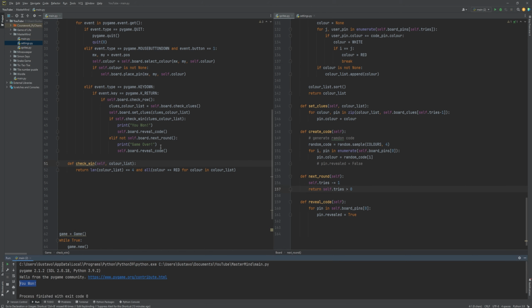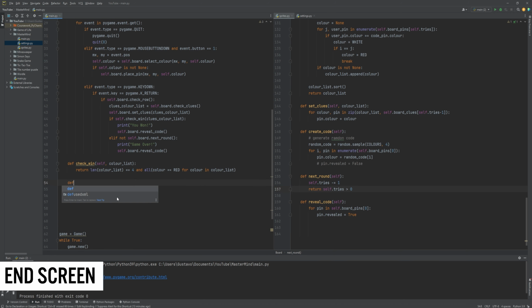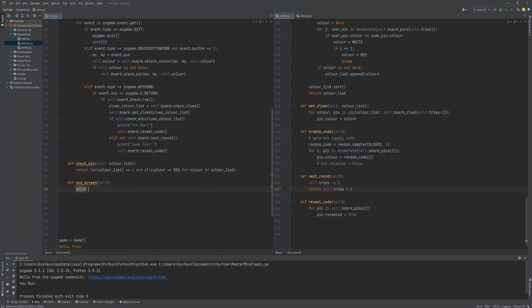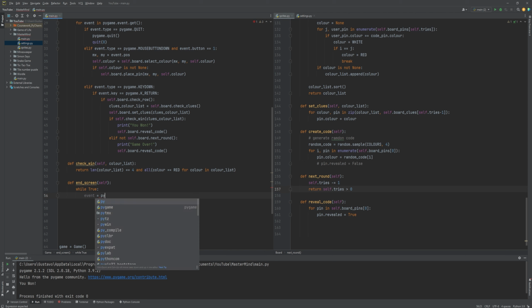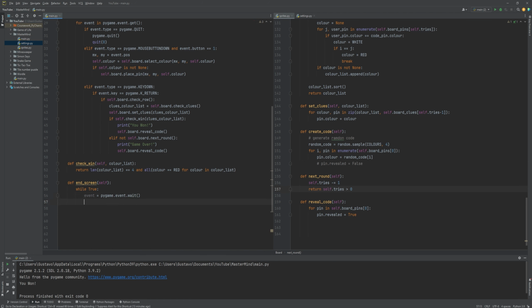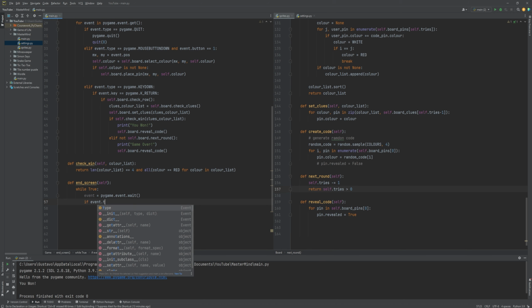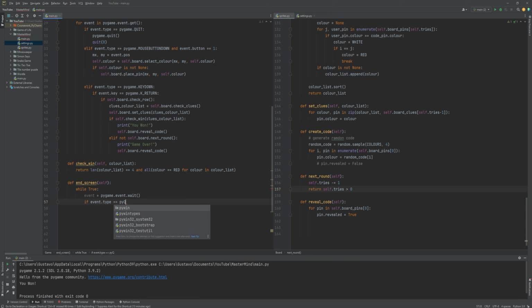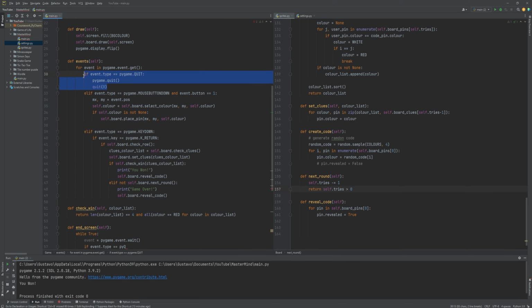Now, the last thing just to finalize this, I want to create an end screen, which will let you press enter to play again. So just under the check win, we will create an end screen function, and we're just gonna create a while loop. Events equals pygame.events.wait, just to wait in there. We're gonna wait for something to happen, for some input. If event.type is equals to pygame. So let's just copy this bit in here.